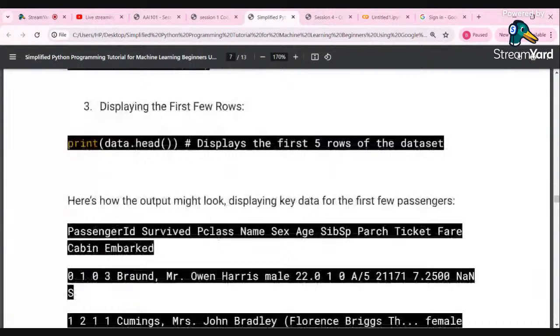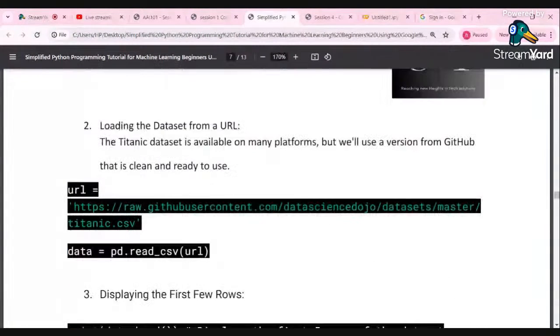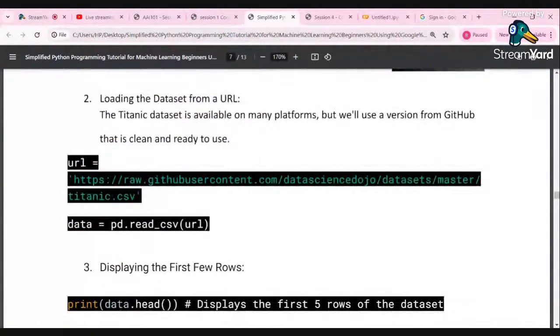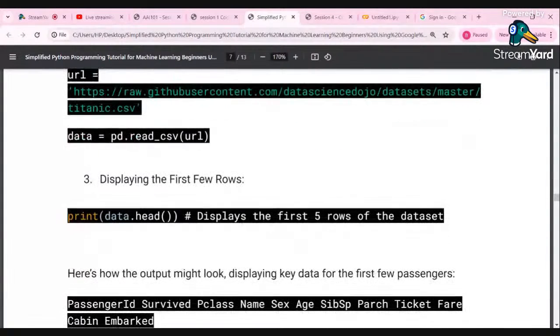With the .head, the comments are simply here. Remember, this hash is a comment, it's not going to run. So the explanation is there: it displays the first 5 rows of the data set. Remember, data is a variable. From the last class, we had data equals pd.read_csv. So anytime you write .head at the end of this data, it's going to display the first 5 rows. And remember this print is also here, which helps you display it.